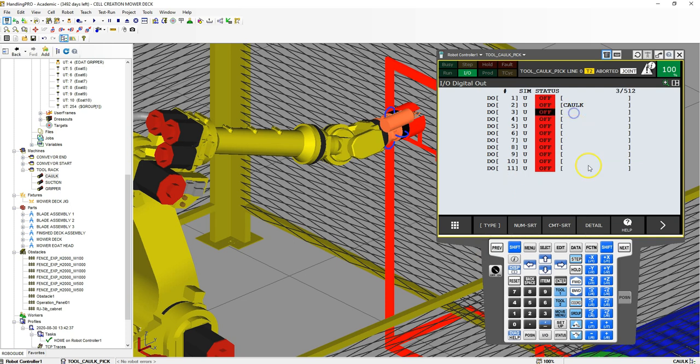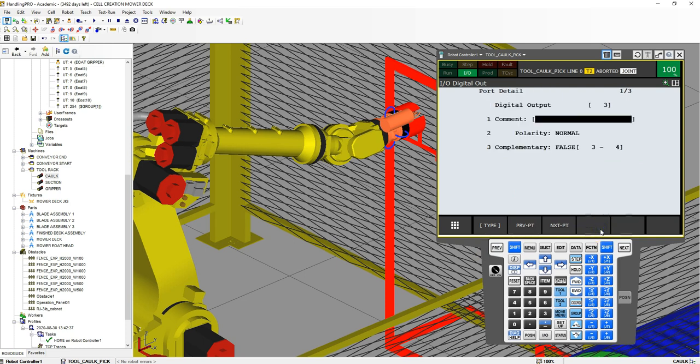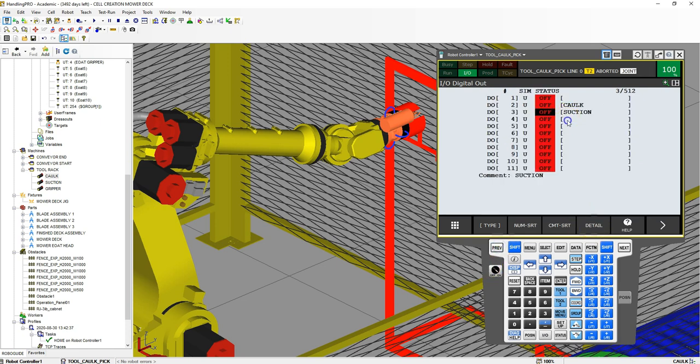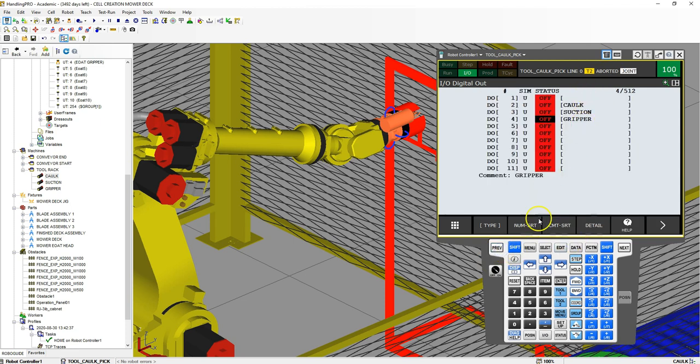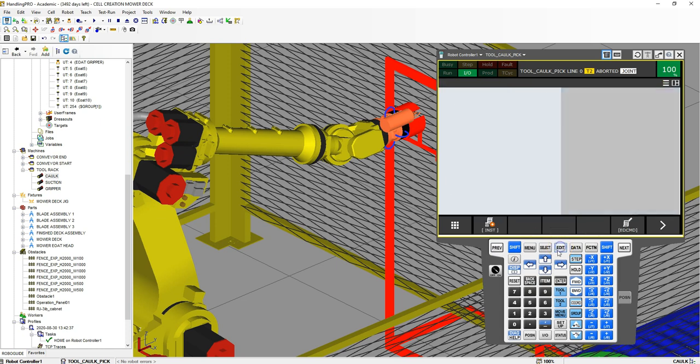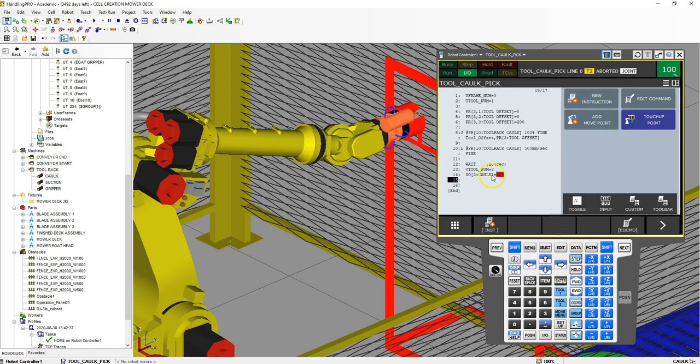And then this one is going to be our suction. And then this one's going to be our gripper. Caulk, suction, and gripper. So that we have those names. So let's go back to the edit. So now we have it as caulk.